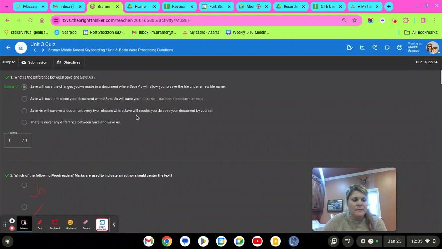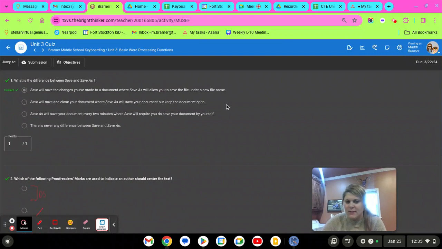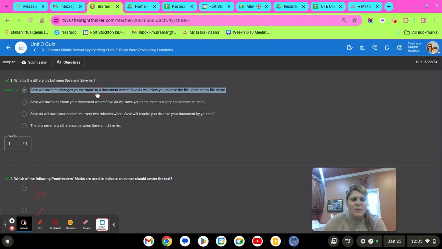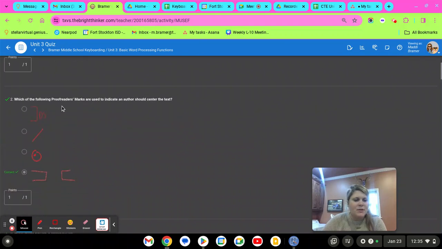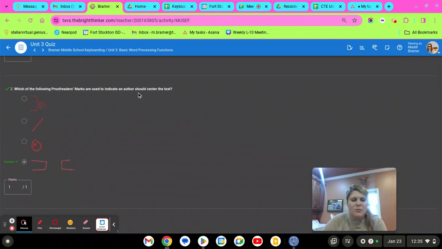All right, so number one, you need to know the difference between save and save as. Remember, save just changes the document. Save as allows you to change the file name. Number two, you need to know your proofreader marks. So which one of these indicates an author should put a text in the middle? The last one, right? This means put the text in the middle.